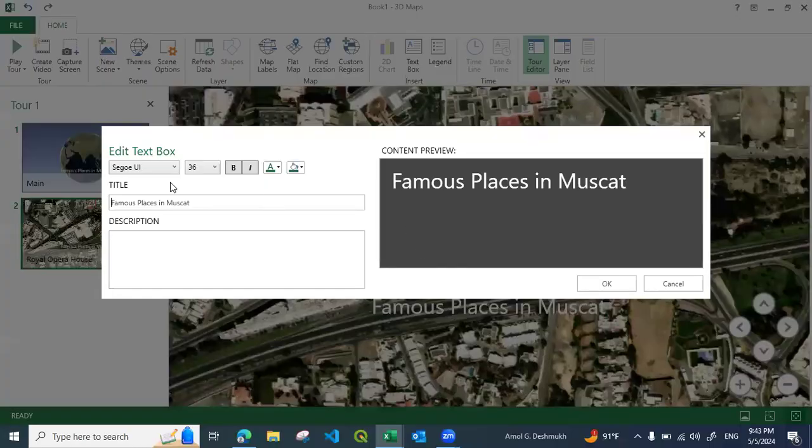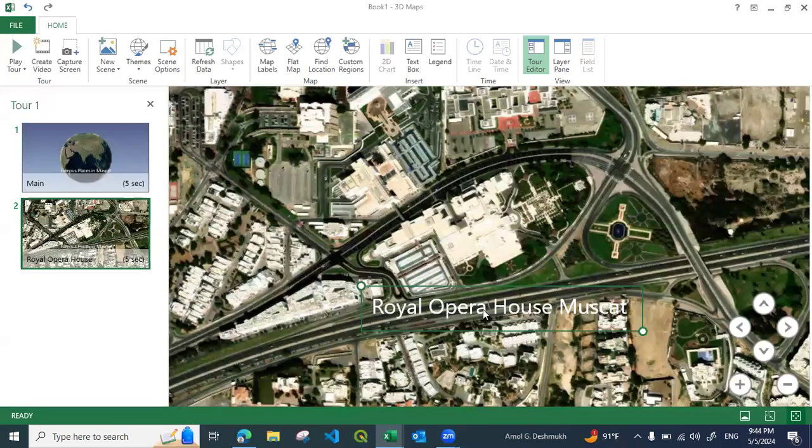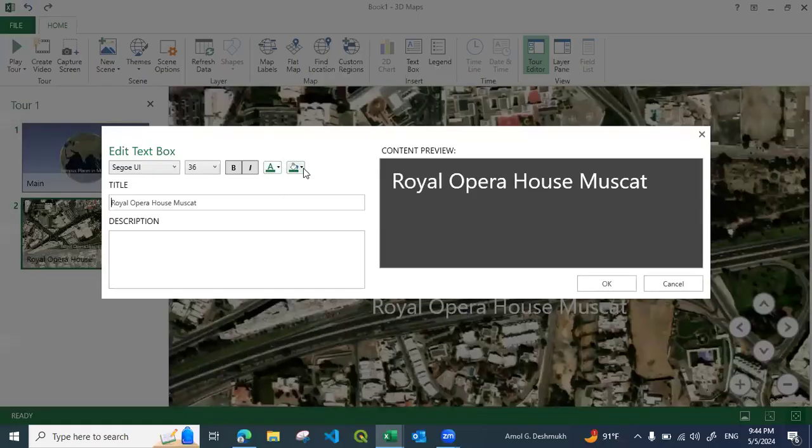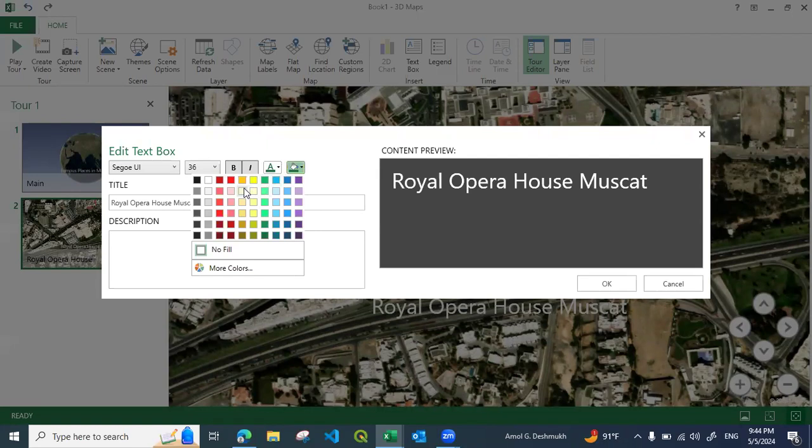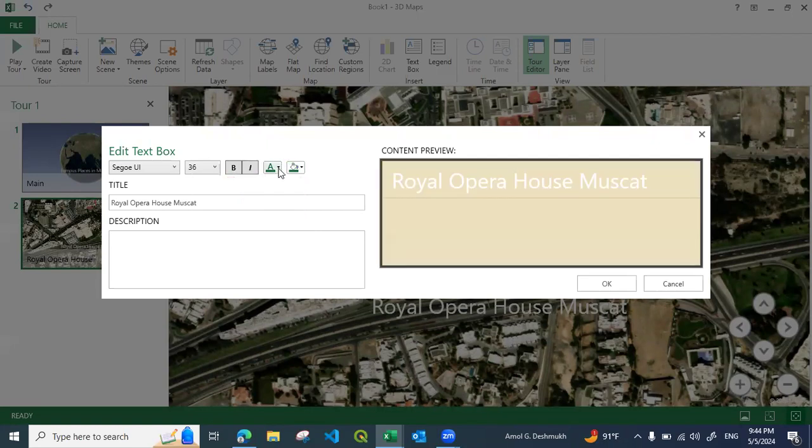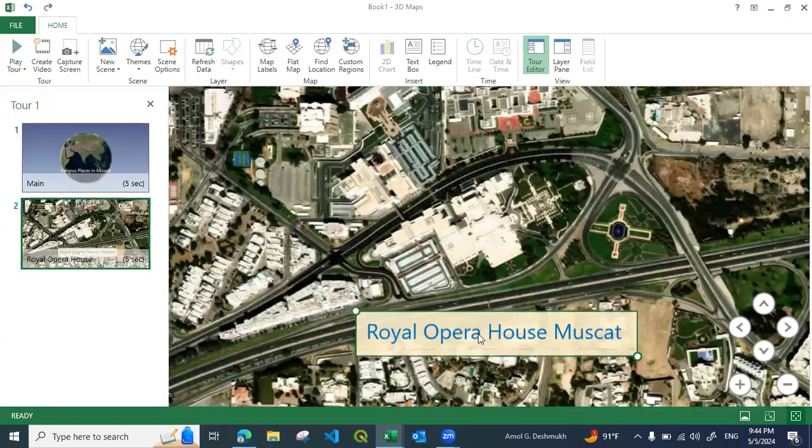So you can double click this and change this to Royal Opera House, Muscat. If you feel that the text is not visible, you can edit the background. So you can choose some light color as a background, and you can choose some dark text. Say for example, I can use say blue text. Okay, so now it is much better. So this is your Royal Opera.